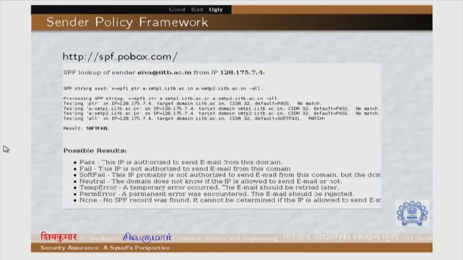sender policy framework. IIT Bombay has told the rest of the world that if you want to be extra careful, if any mail claims to come from a user whose domain name ends in iitb.ac.in, please accept only if they come from these three IP addresses. This is called sender policy framework. Our domain name server tells the rest of the world that we have only three IP addresses from which we allow mails for users who use our domain in their from line.